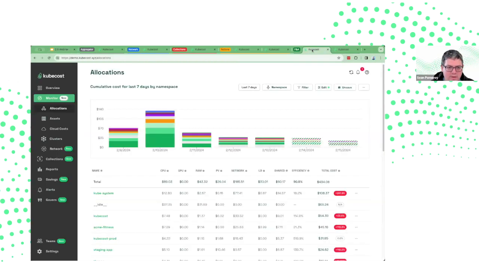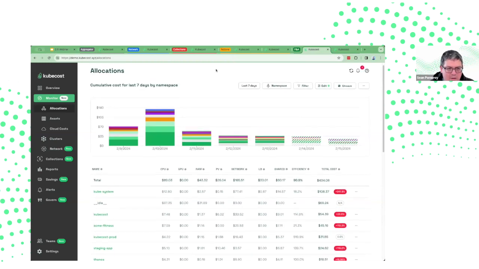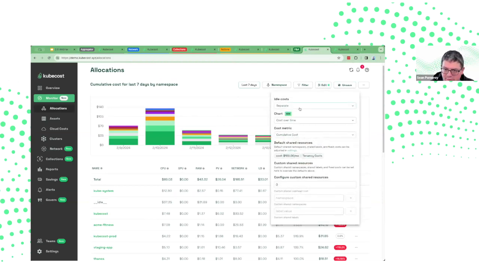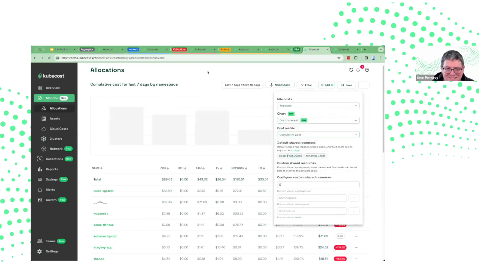All right, so let's go ahead and see what some of those new features look like. So I'll use the same allocations view that we had before. Currently looking at the last 7 days, you'll notice this little green dot on the edit button. That's to indicate that there is a new feature here. Same with those new tags on the navigation on the left-hand side. From the chart drop down, you'll see a new core cost forecast item.